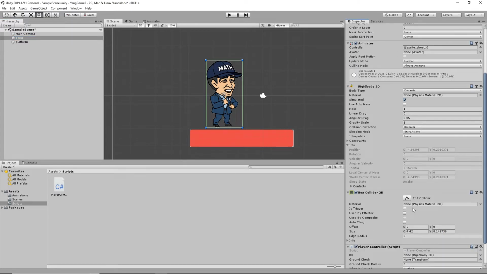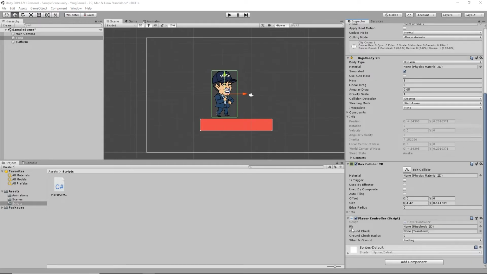Now we need to fill in some of the blanks in our script. RB is the rigid body that we want the script to control, so we'll drag and drop Yang into the slot.